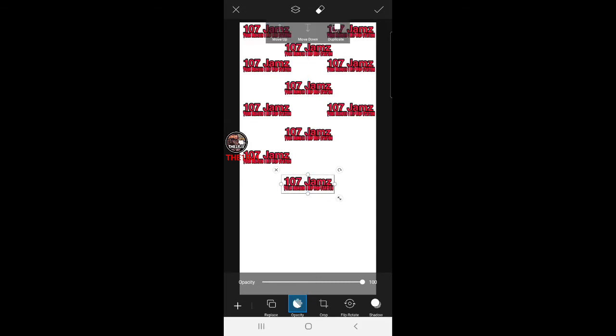Now I want to go back up to duplicate. Tap duplicate. Place one here. Tap duplicate. Place one here. Tap duplicate. Place one here. Tap duplicate. Place one here. Tap duplicate and place one here. And just continue this cycle. Now I want to place this one slightly outside the screen.